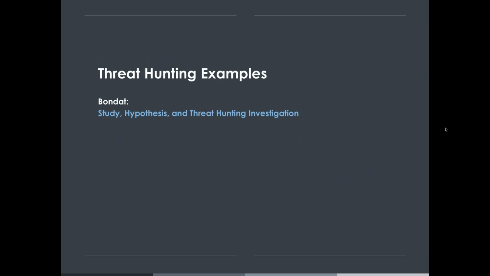So that's kind of the steam behind the engine here. Let's take a look at an example that has actually taken place. This one is called Bondat. We're going to look at the study process, formulation of the hypothesis, and then the investigation, so you can get an idea of what goes on.